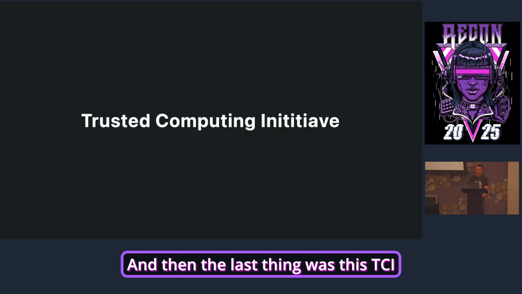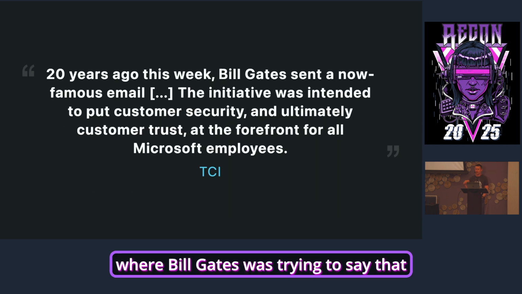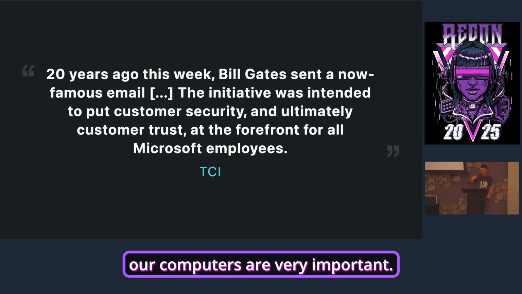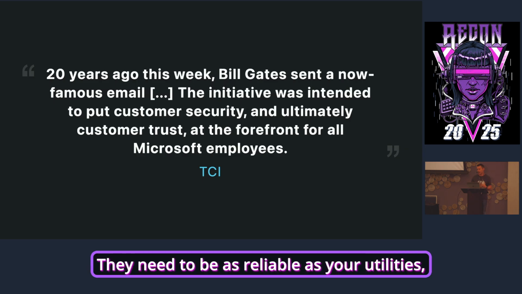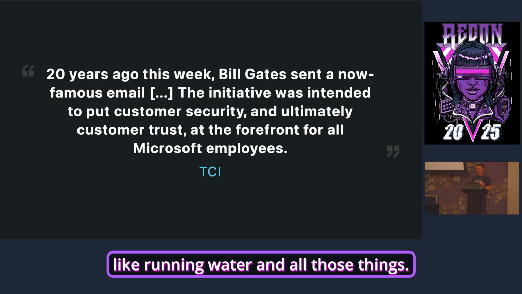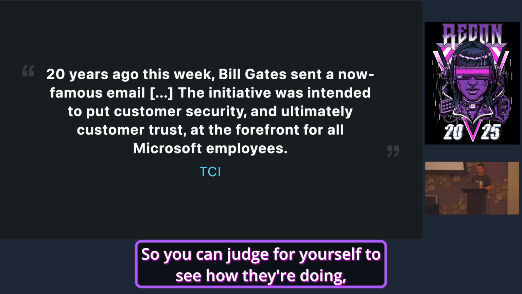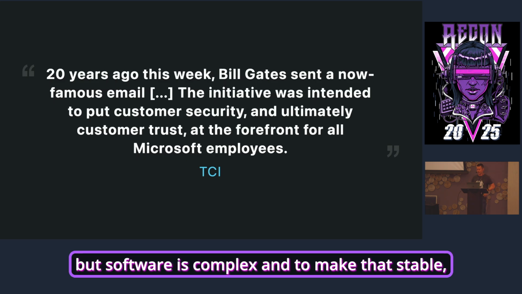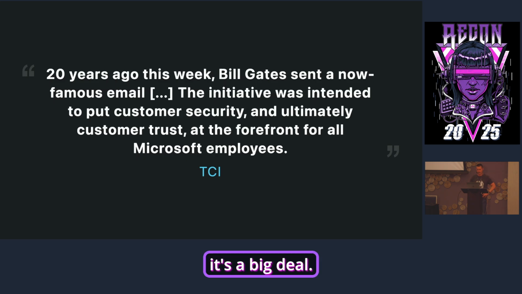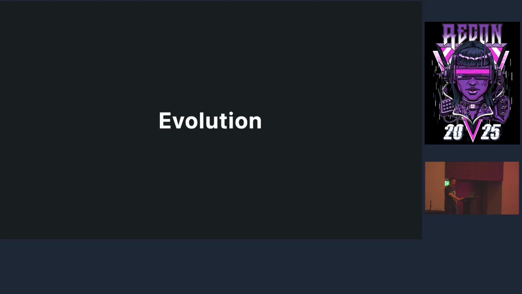And then the last thing was this TCI, where Bill Gates was trying to say that our computers are very important. They need to be as reliable as your utilities, like running water and all those things. So you can judge for yourself to see how they're doing, but software is complex, and to make that stable, it's a big deal. All right.